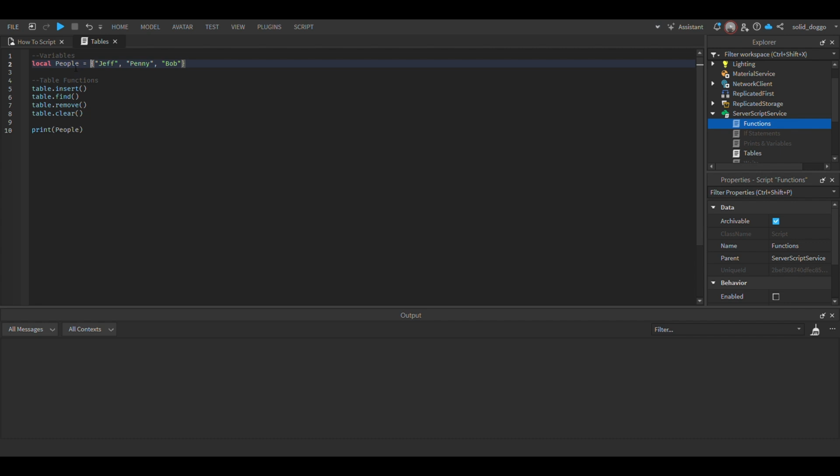and people is equal to a curly bracket. You need these to show Roblox that this will be a table, and then it'll store information inside. The first value, which is Jeff, has a comma right after. This just shows that the first value has been completed, and we want to start making another value, and a third value, etc. Now, you can also think of these spots as indexes.